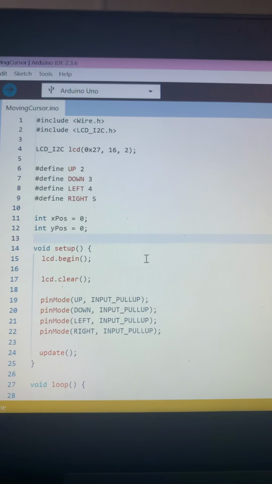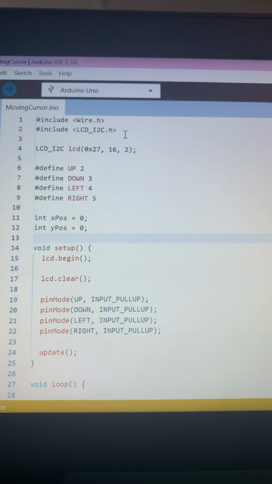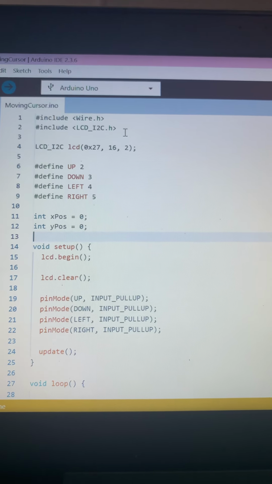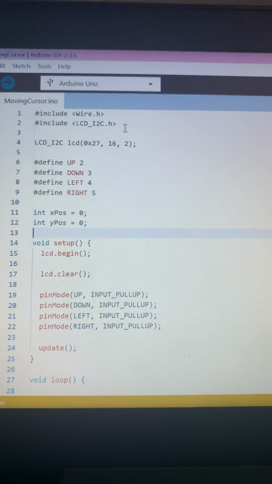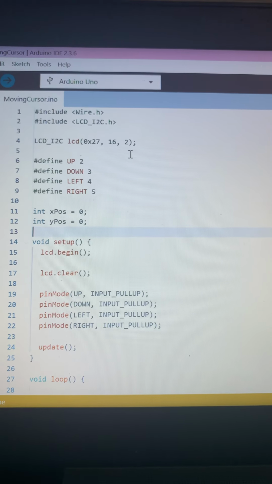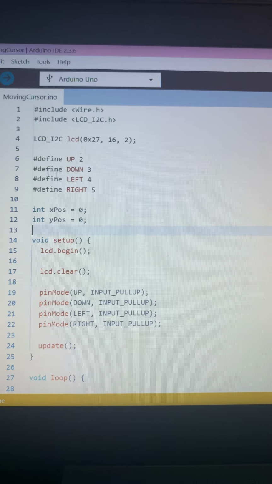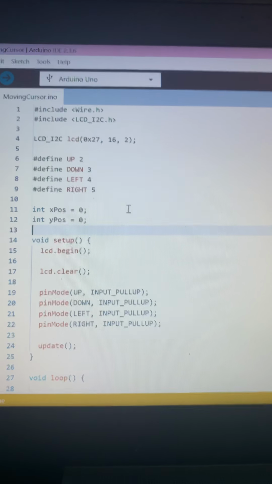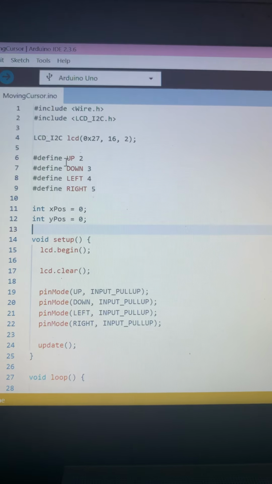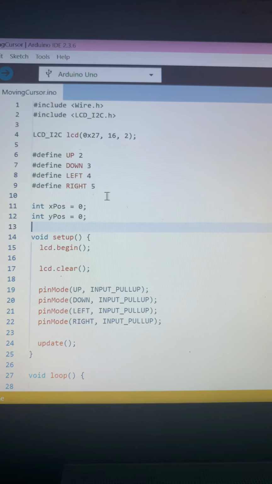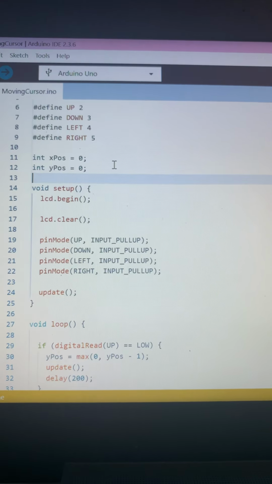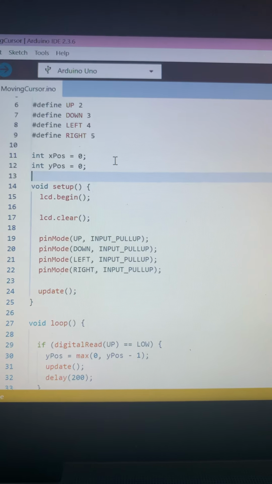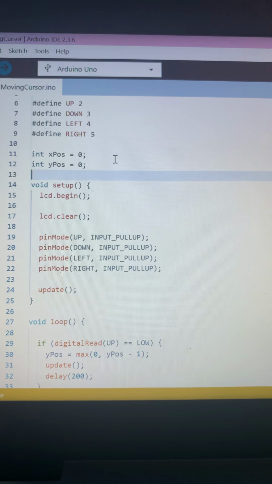I included the Wire library and the LCD I2C library, which will help us communicate with the I2C. So now I wrote down the address for my LCD and the number of rows and columns. So the pins are defined. So for my up push button, I use pin 2, the down pin 3, left pin 4, and right pin 5. The initial coordinates of X is being plotted as 0, 0.